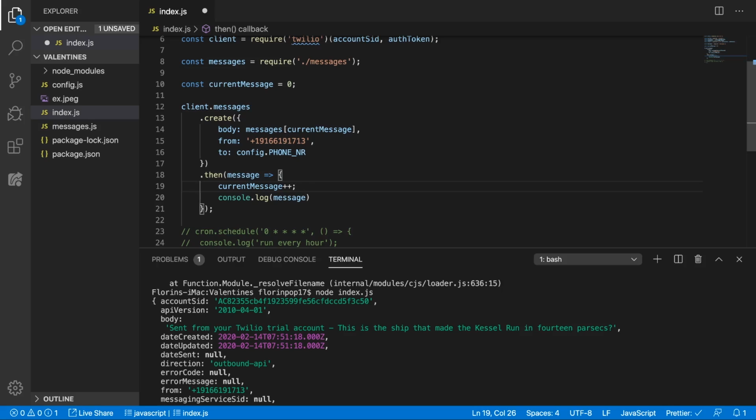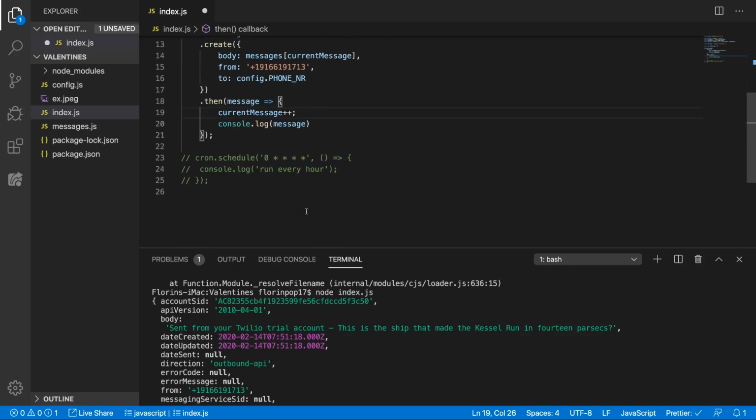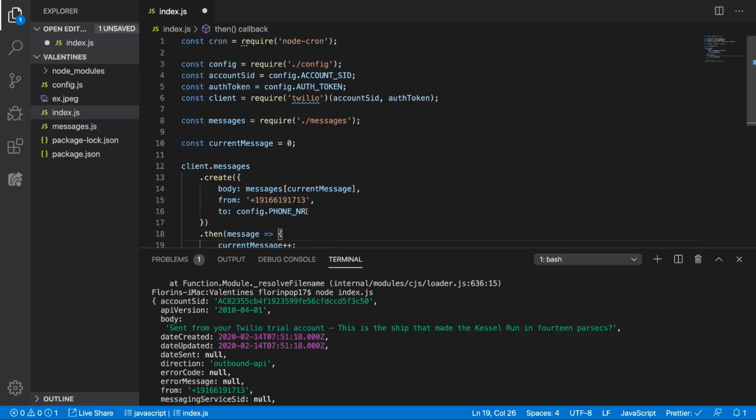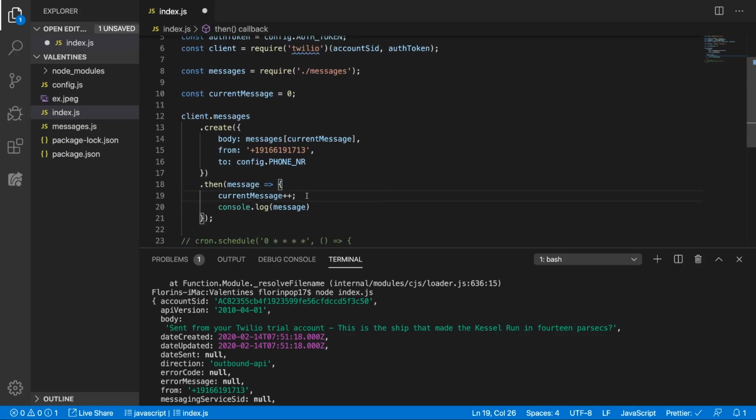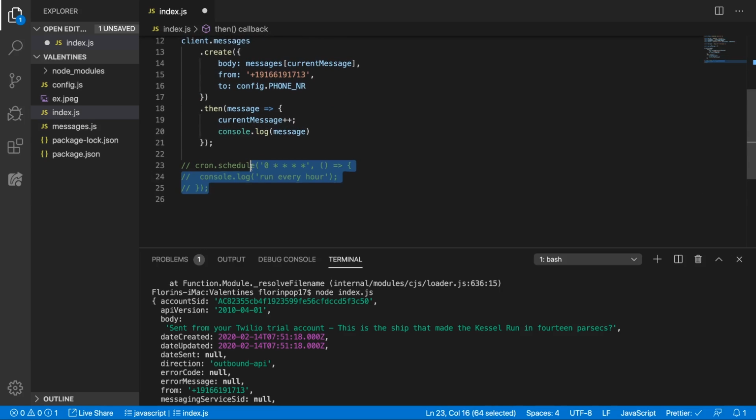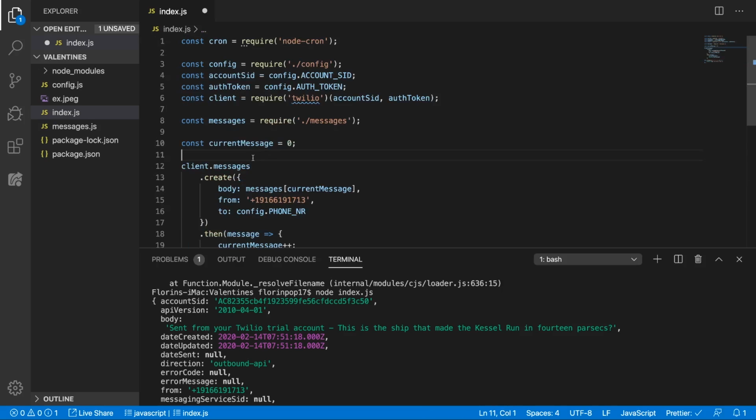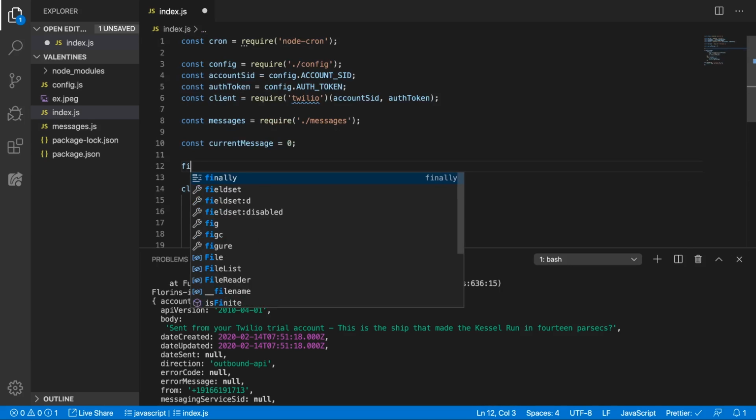So now it will send the first message, and in the next round it will send the next one, and so on and so forth. We might create a check so it will stop after 24, but I'm just going to close the program, so we don't have to worry about that. Good. So that's perfect. We have send message, we have all the messages, and we have a cron job, which we can now use. Let's put this into a function.